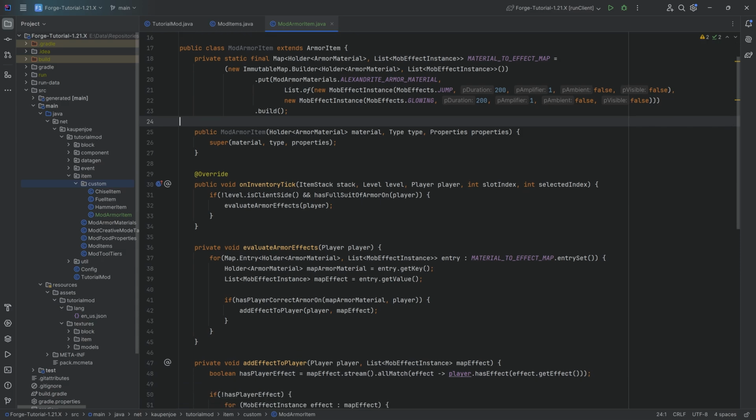And the idea then is the on inventory tick method, which basically gets called 20 times a second every time we have one of the mod armor items in our inventory. So if we have an item stack that is of type mod armor item, then all of a sudden this gets called. The first thing we are asking is, are we on the server? Notice the exclamation mark right here, which is extremely important. We're saying, hey, we only want to continue if we're on the server.